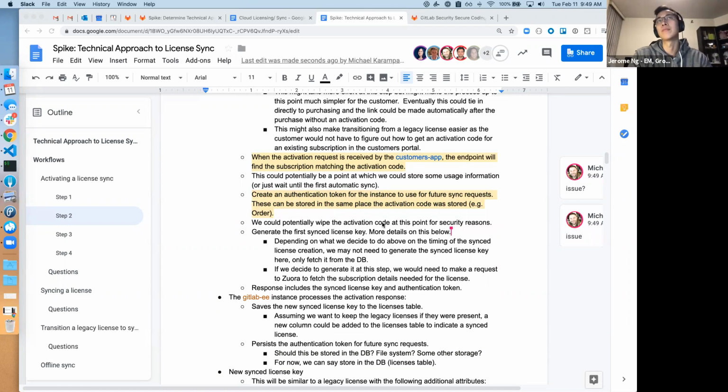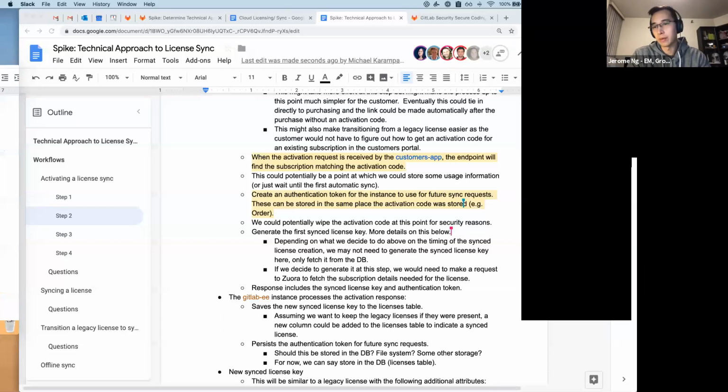Sure. The acquisition team's also looking at that authentication token piece. I just added a comment and highlighted, linking to where we're looking at that.